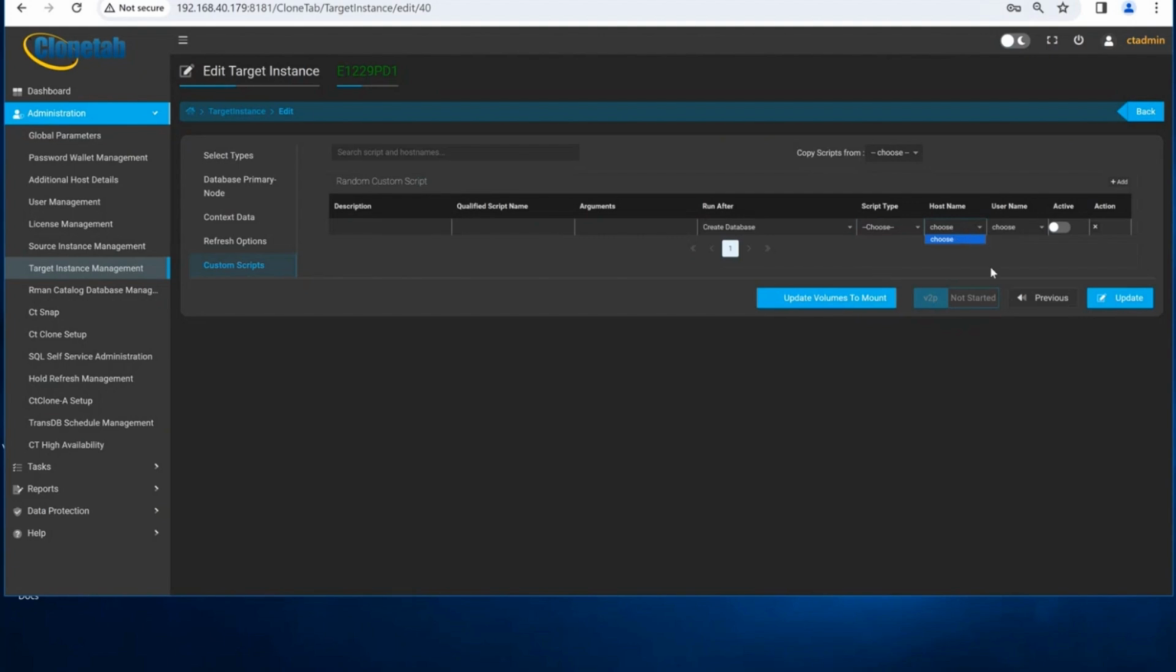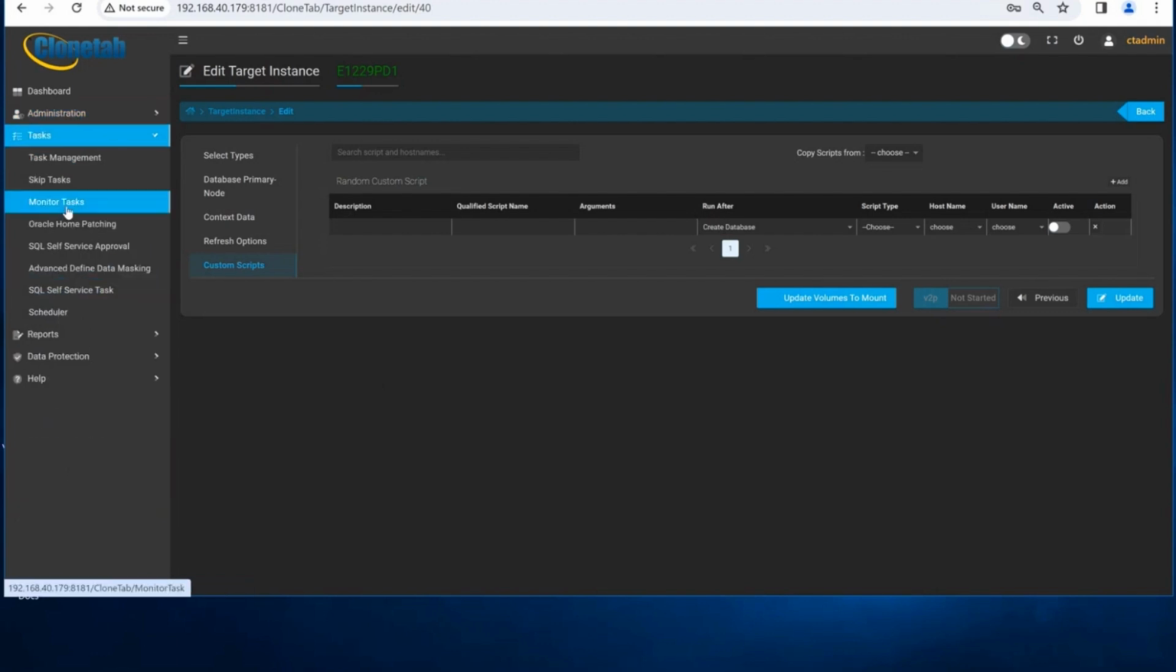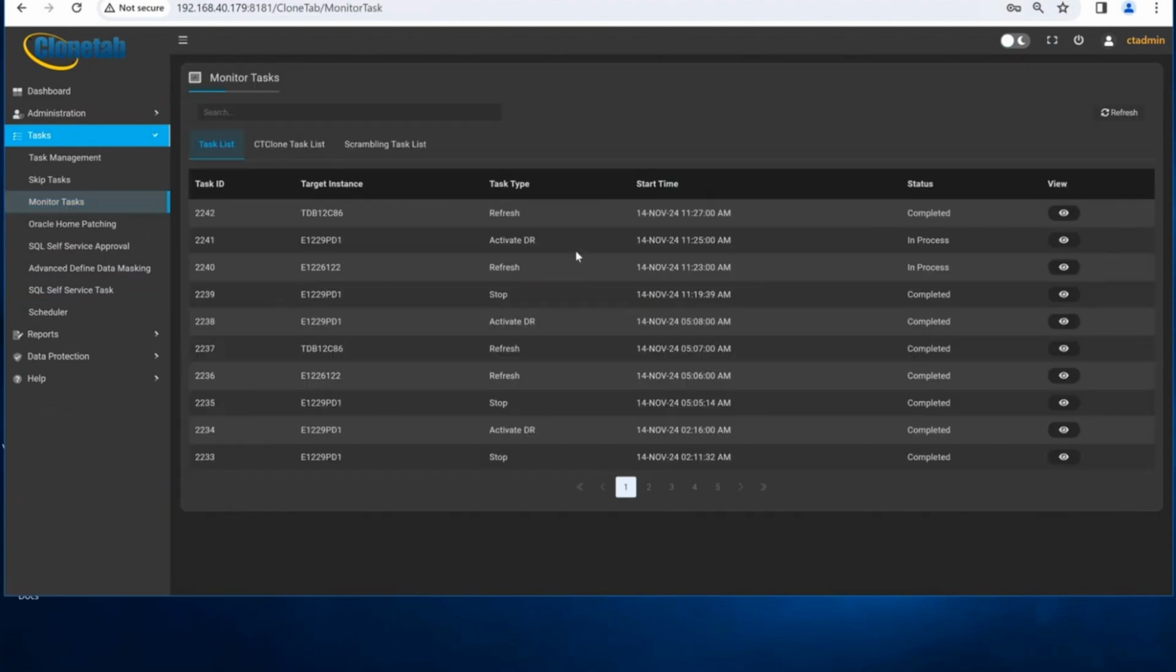Here in this example, it's a single node, so obviously you'll have only one. Same way, you can pick the username. You can make it active or inactive. You can even copy the scripts from another environment to this environment and so on. So this is how the registrations happen. And any monitoring that you want to do, you can go to the task screen, and under monitor tasks, you should be able to see the tasks that are running, whatever is completed and so on.